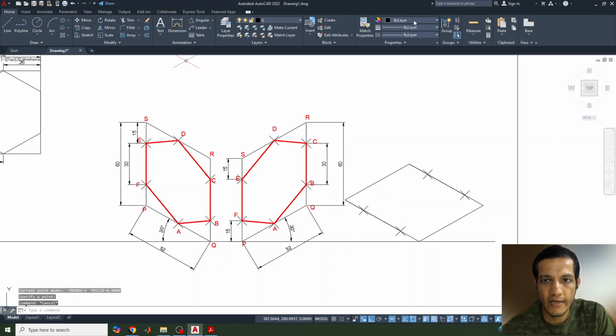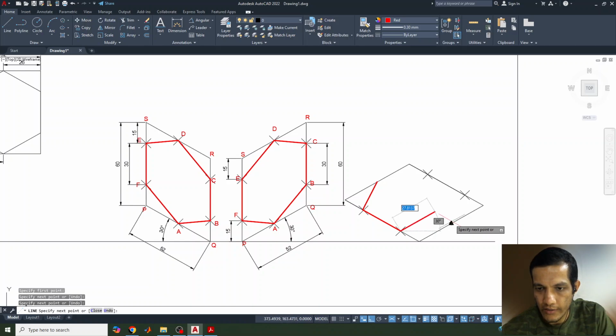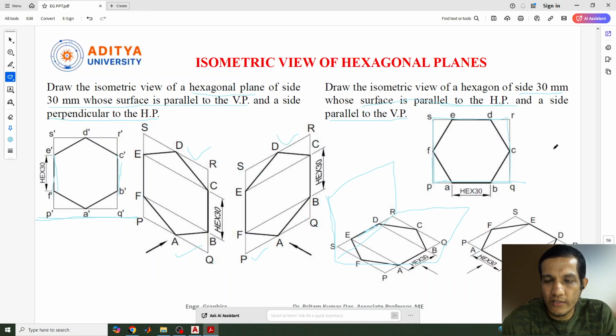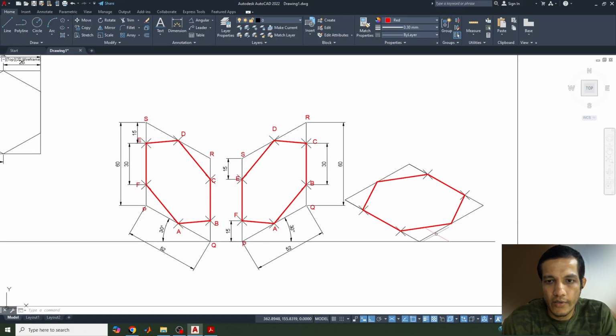Now again I can select this line, and I can just increase the thickness, go for the line selection, take this midpoint, select this, go for it, and this is the midpoint of this, select this one. Okay, this is the ISO top for the hexagon for this one. And similarly this also can be done in a similar way. So I hope you understood how to draw the hexagon in the isometric view.